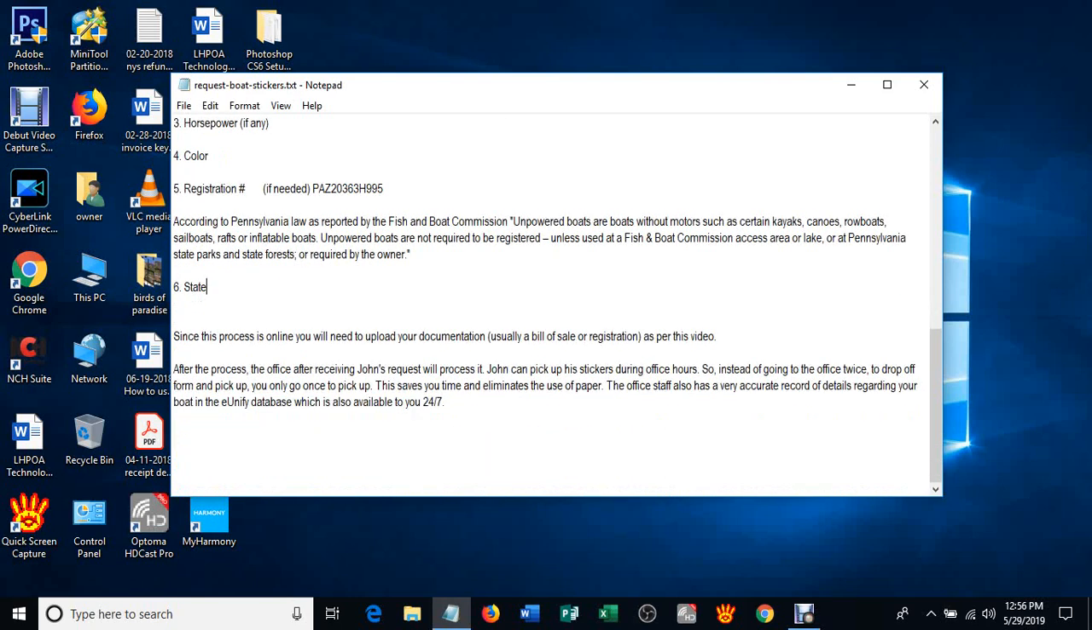Now, how will John get the stickers? After John goes through the online process of requesting stickers, he'd have to wait about 24 to 48 hours. Remember, the office doesn't work weekends. So 24 to 48 hours, and then that would give the office time to generate these stickers.